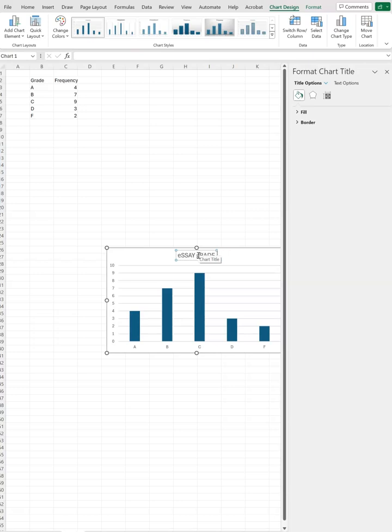Oh, and I'm in all caps. That's winner, chicken dinner right there, wasn't it? Okay, let's do it again. Essay Grade Data. Beautiful. And that's all you have to do.